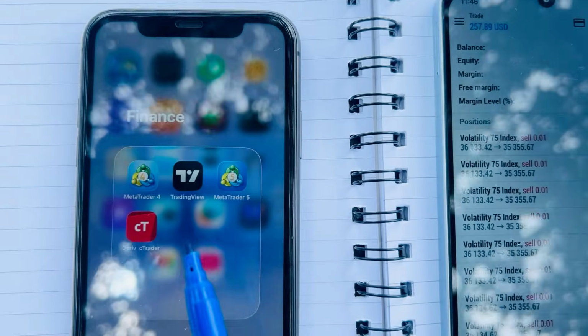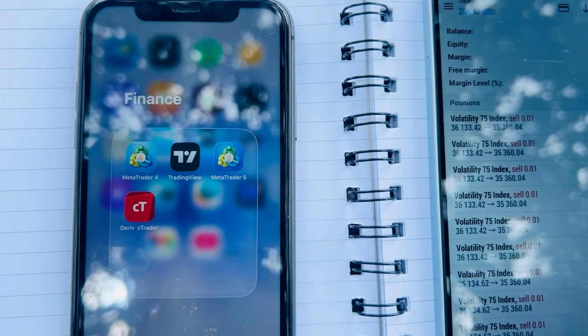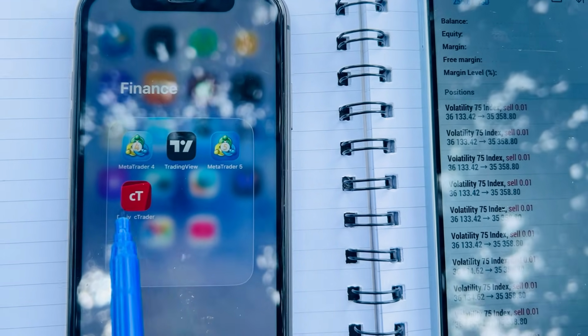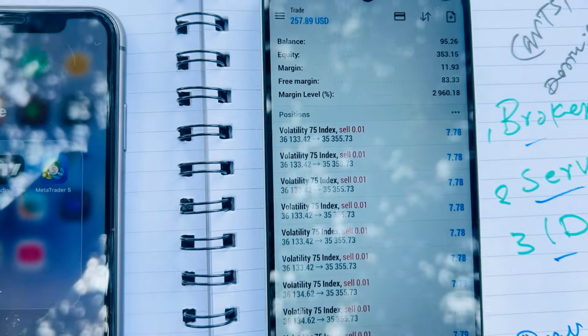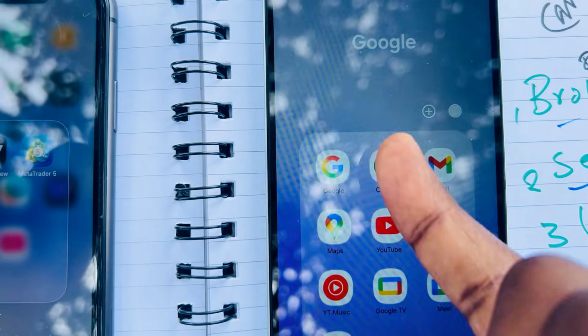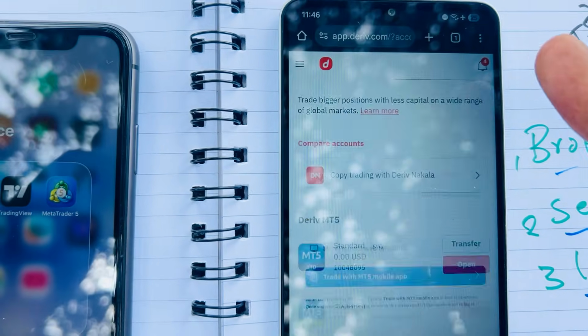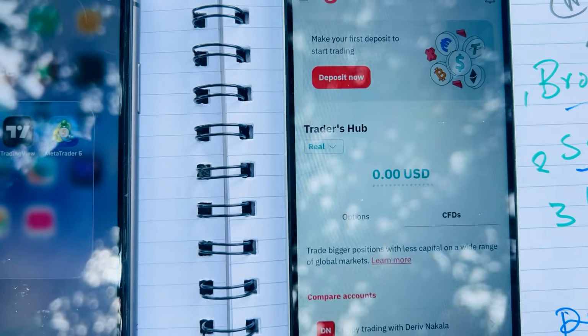In trading, you can also use cTrader. So let me show you how to connect your trading account to cTrader. It is that simple, it's that easy. So now we will log into the broker as always. We log into the broker and I just want to show you a few steps that you need to understand.